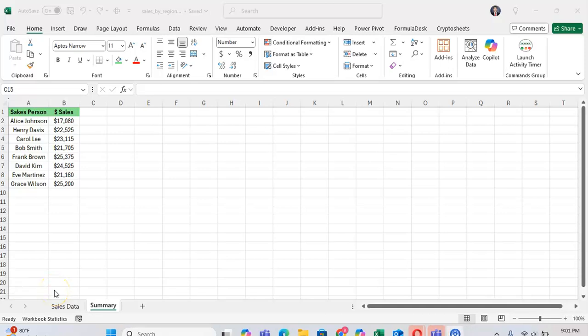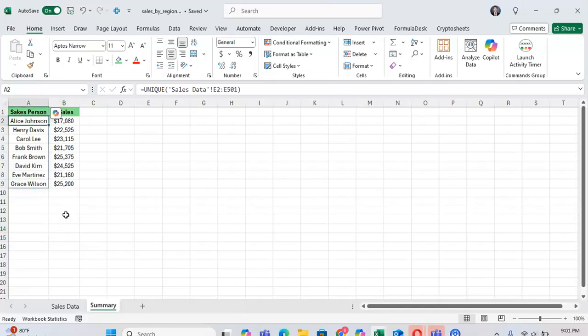In this tutorial, I want to show you how you can create a Pareto chart in Microsoft Excel to better visualize the distribution of your data. So first, I want to highlight the data that I want to make the chart out of, which is going to be this data right here.